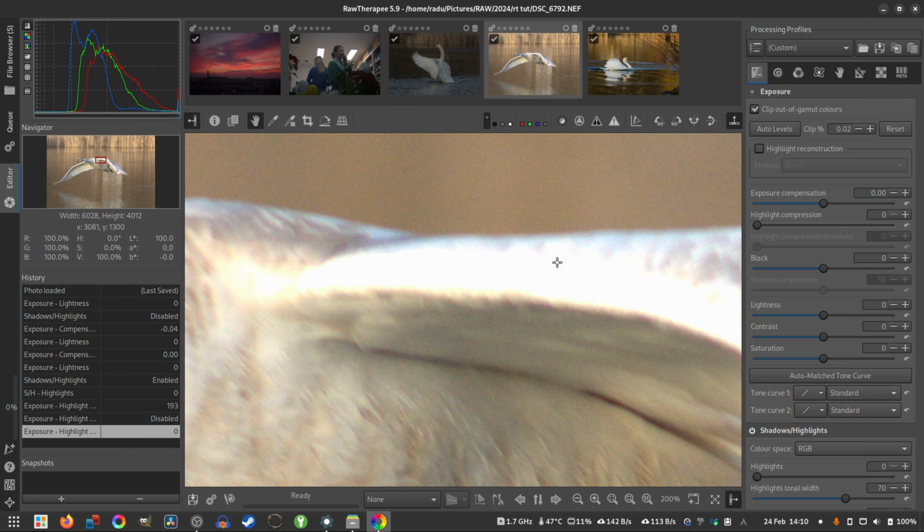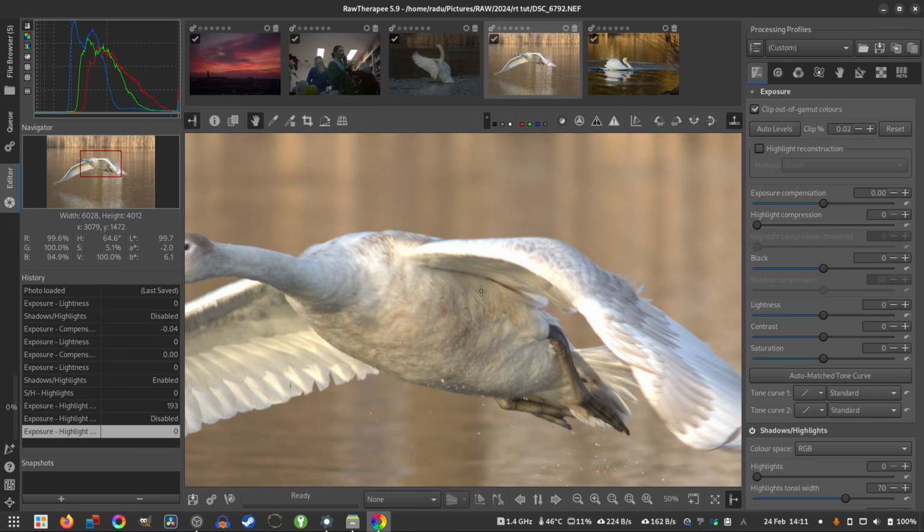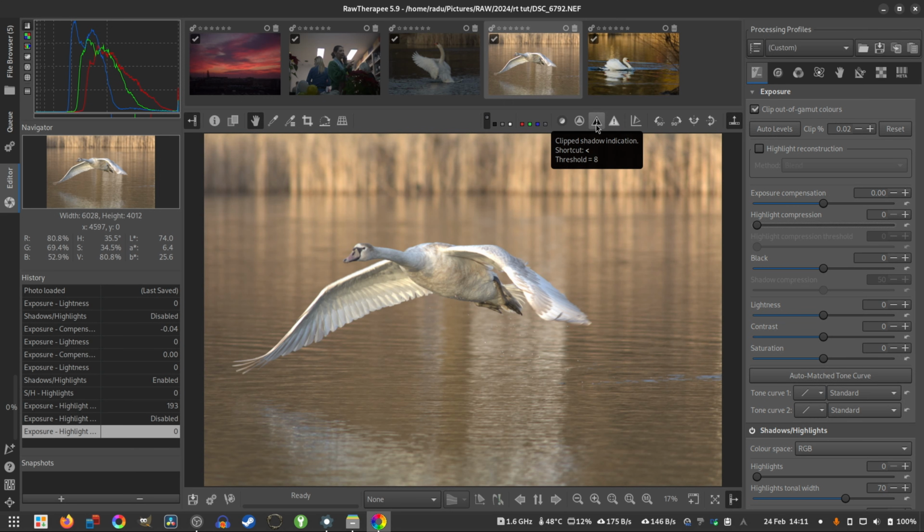The sensor was too far pushed and it was unable to record any information here because these were the brightest parts of the image. I touched upon these indicators earlier and they are very useful for you to determine at a quick glance which parts of the image are overexposed or clipped.